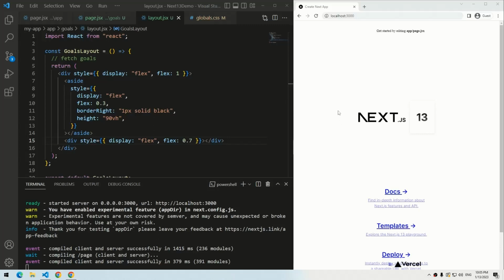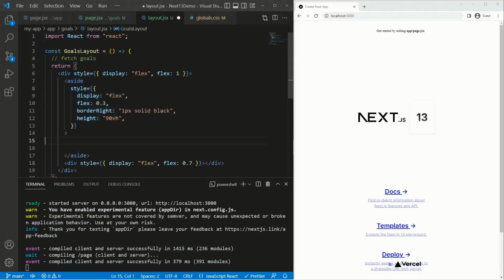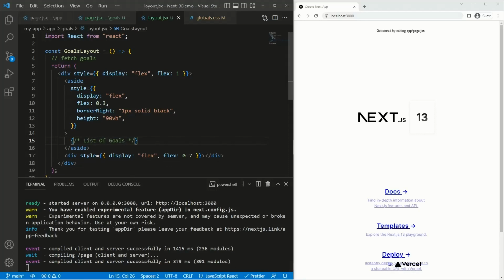And once we click any of the goals, we'll be showing the details of that goal on the right side. So the aside is just a tab for the aside. And inside this aside, we'll be rendering the goals list. So here we need to render the list of goals. And after that, inside the second 70%, we'll be rendering the details of that goal, meaning we'll be rendering the children.